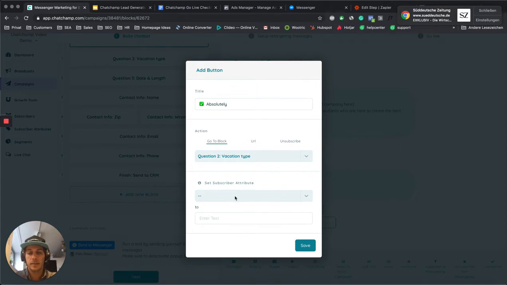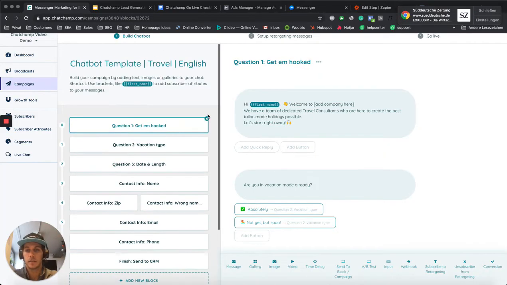And what else can you do? You can set up subscriber attributes in order to get information out of your subscriber, save it, and then in the end send it to your CRM. So this is basically the basic setup.